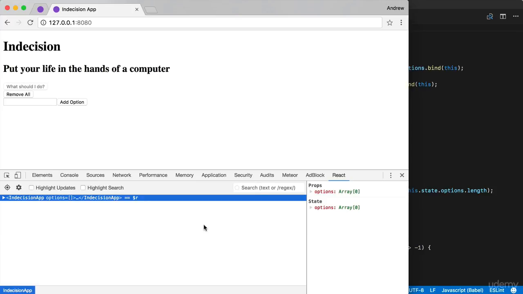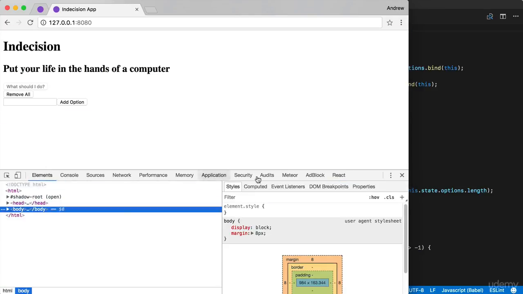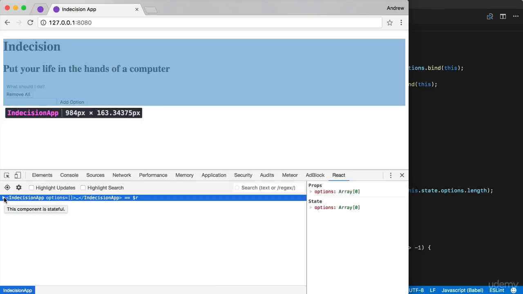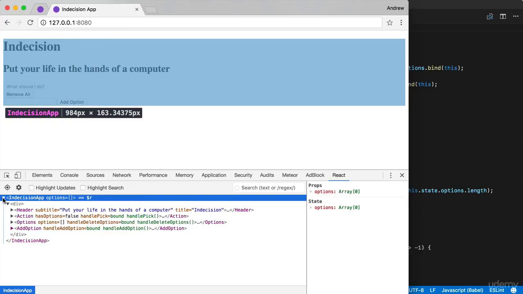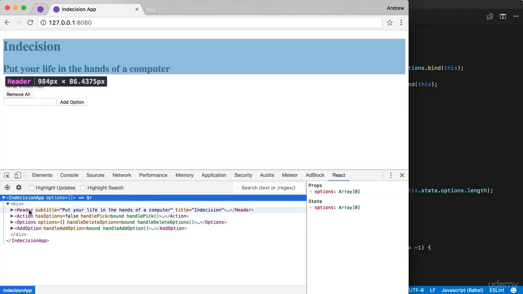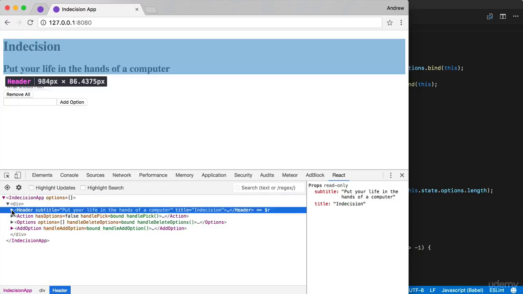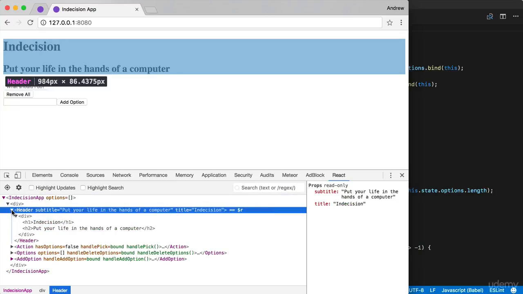And then what we get is something very similar to what we see in the Elements panel. In the Elements panel, we get our markup. In the React panel, we get our JSX tree view, which means that we're actually seeing the element with the name Indecision app. If we expand that, we can view what it renders. It has a div and it has the 4 components: header, action, options, and add option. We can expand any of those and we can see the markup that they render.